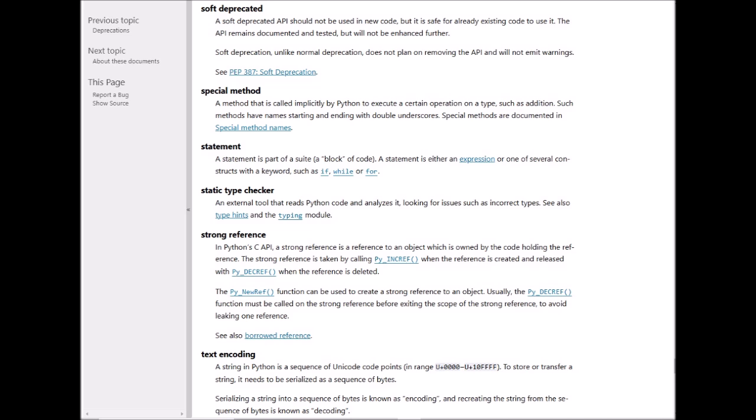Strong reference. In the Python C API, a strong reference is a reference to an object which is owned by the code holding the reference. The strong reference is taken by calling Py_INCREF when the reference is created, and released with Py_DECREF when the reference is deleted. The Py_NewRef function can be used to create a strong reference to an object. Usually, the Py_DECREF function must be called on the strong reference before exiting the scope of the strong reference, to avoid leaking one reference. See also borrowed reference.